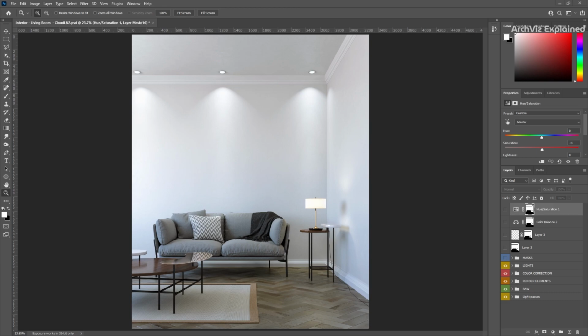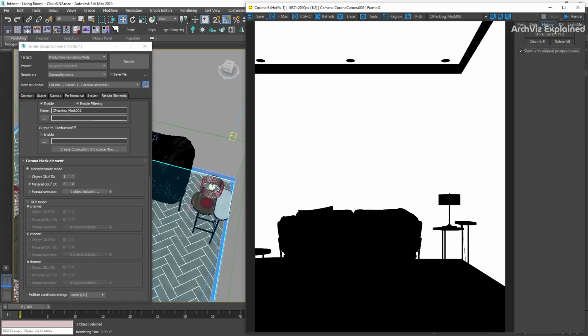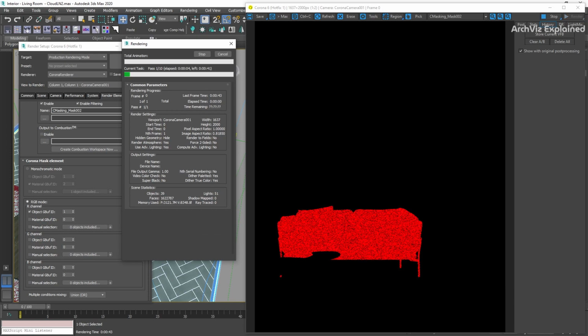It offers more flexibility and we can have three different objects in one mask. Back in 3ds Max, we're going to change the mode of our render element to RGB. For the R channel, we're going to select the object ID 1 and press render. We can see that we now have a red mask for the selected object.